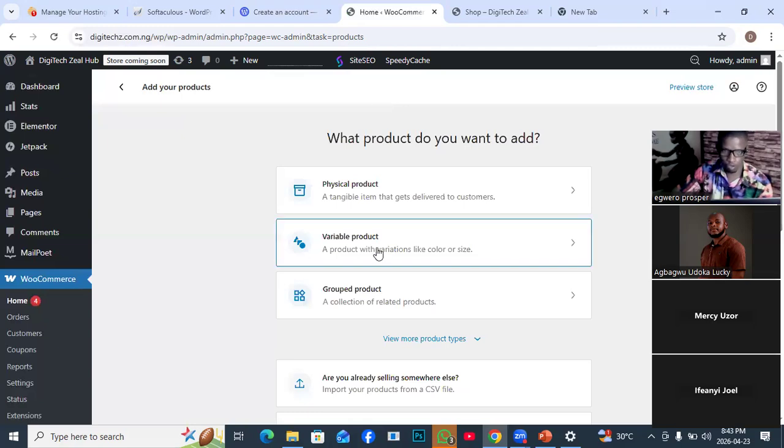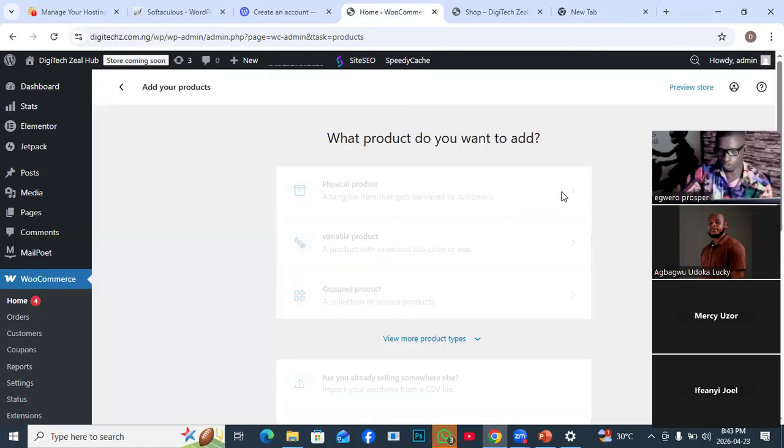Right. So this is add product. What product do you want to add? Is it a physical product or a variable product? Let's look at the options we have. A physical product is a tangible item that gets delivered to the customer. Choose this option.